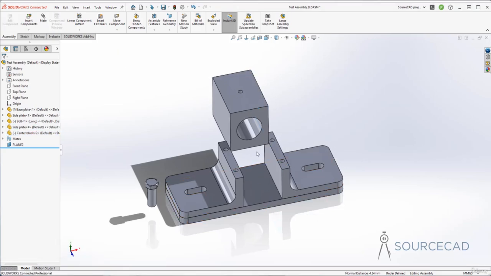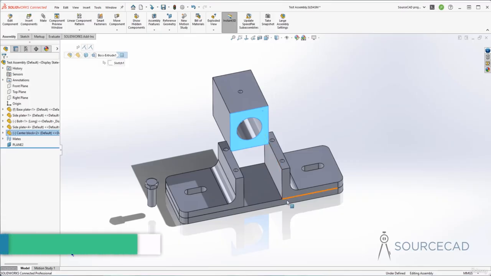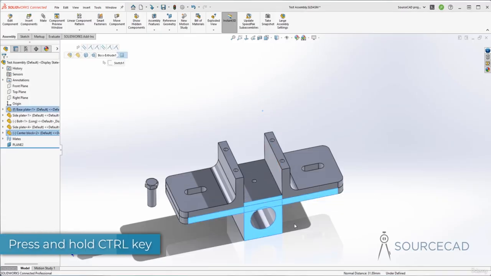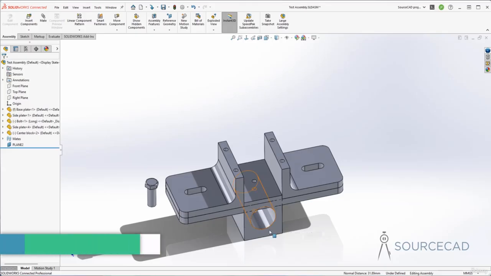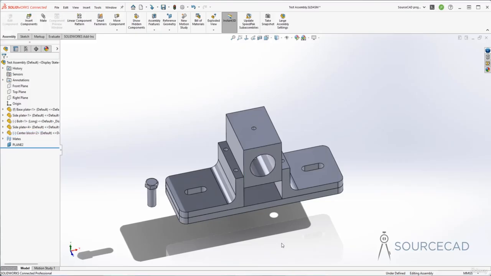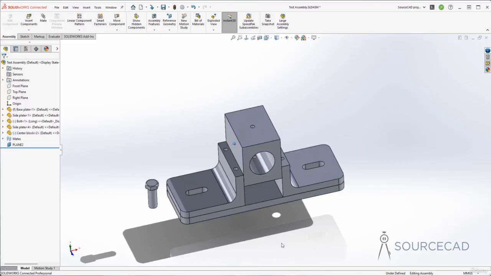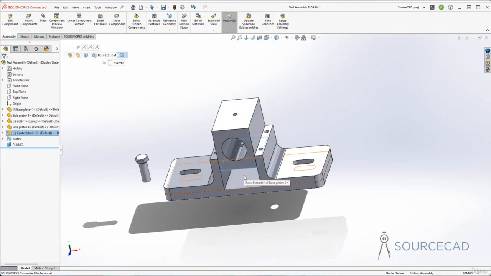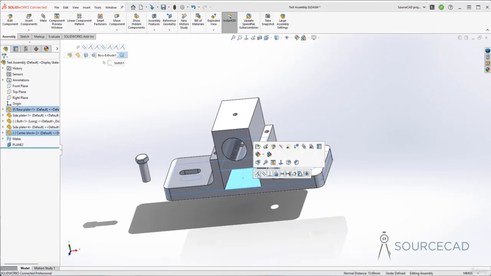Done. Also, we want this one and this plane to be coincident. So once again, coincident. And it looks like it just got upside down. That's not how we want it. So I'll just move it up. Now I'm going to add one more mate here, and I'm going to do that using this plane. So this plane, control select this one, and then again coincident.